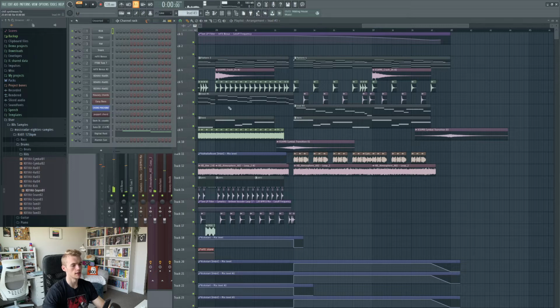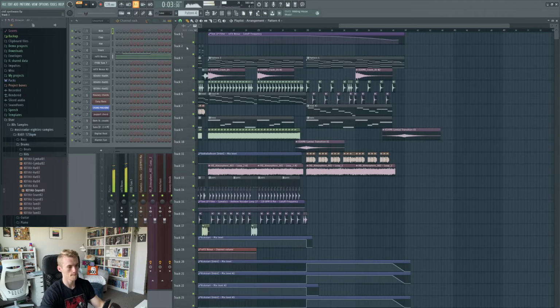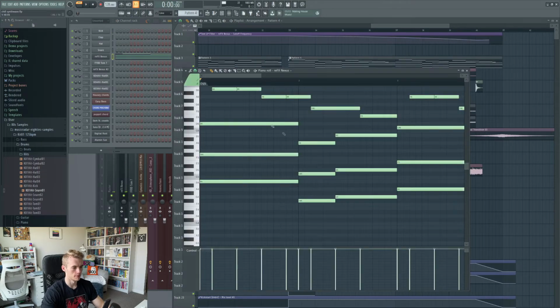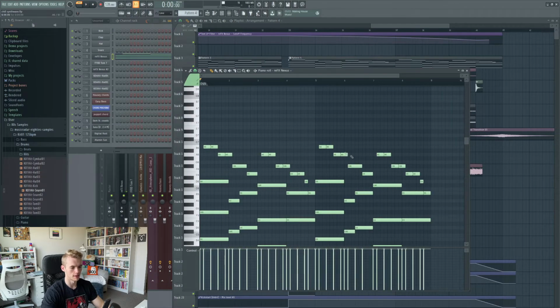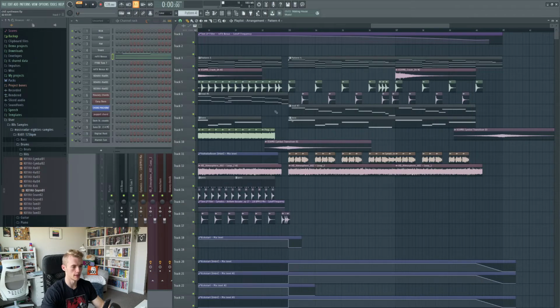So basically, the lead on here is mostly just a pluck. No, I'm talking about this. Yeah, okay. So there you go. Basically, the lead is on top of the chords here to make it sound plucky. That's what's going on. And then, oh, I didn't even go over this bass line.